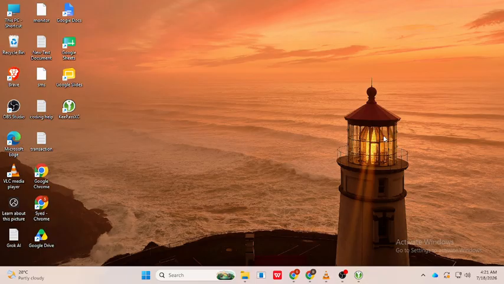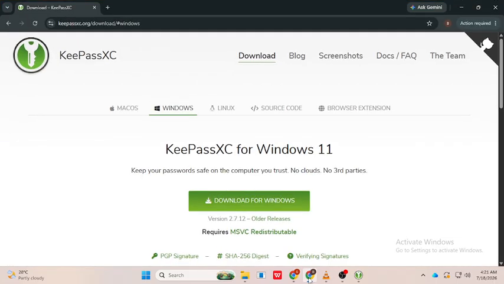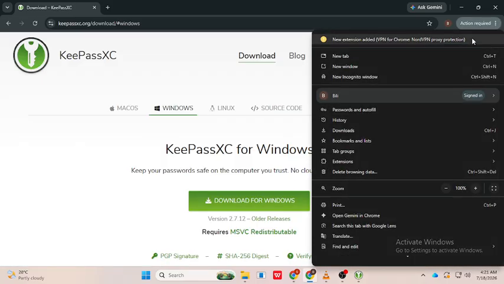Let's get started. First, open your preferred web browser and visit the official KeePassXC website. From the homepage, open the Download section to find the latest version available for Windows. Next, select the Windows Download option and download the latest KeePassXC installer. Choosing the correct installer for your system helps ensure a smooth installation.